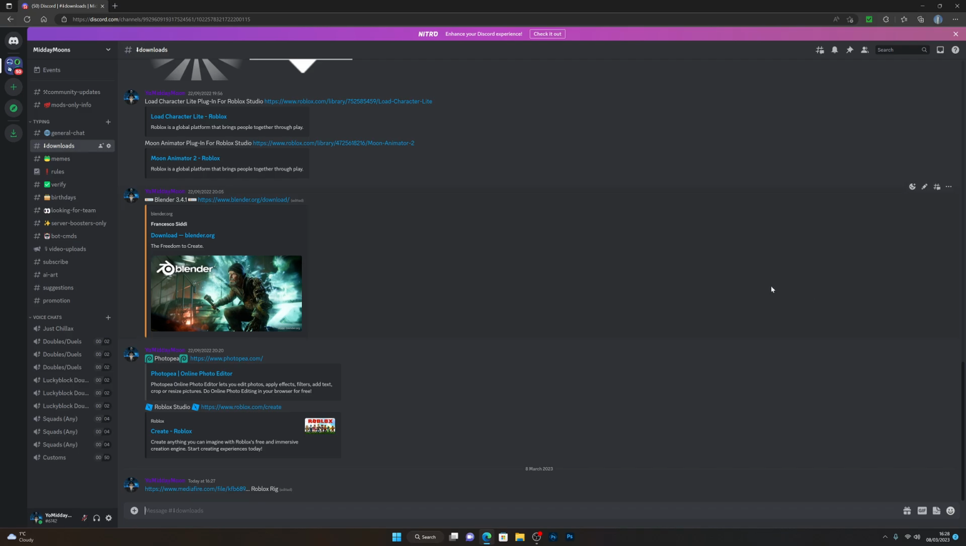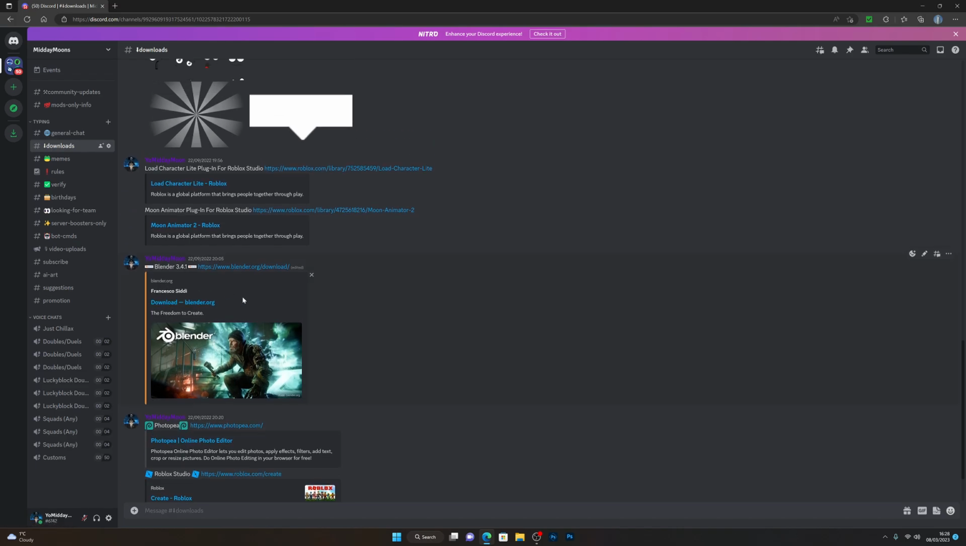Now, you don't actually need a lot of stuff. All you need is Roblox Studio, which is the most important thing you need to have. Then you need Photopea, which is a free website. After that, you need Blender 3.4.1, which is free software which you can basically use to add light to your avatar, add anything you need to your thumbnail.